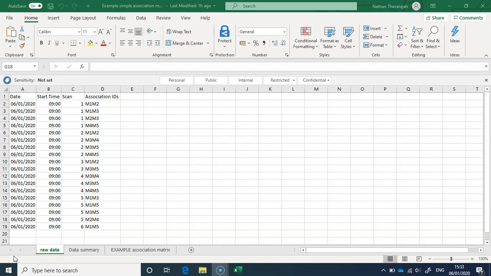So for your social networks project, you may have done one of two different types of data collection, or you may have done both. You may have collected simple association data, where you just wanted to see who was hanging out with who effectively, which is also known as nearest neighbor. Or you may have looked at directional interactions between individuals. So these might be dominance interactions, or they may be affiliative interactions, where you're interested to look at who is dominating who most, or who is grooming who most, things like that.